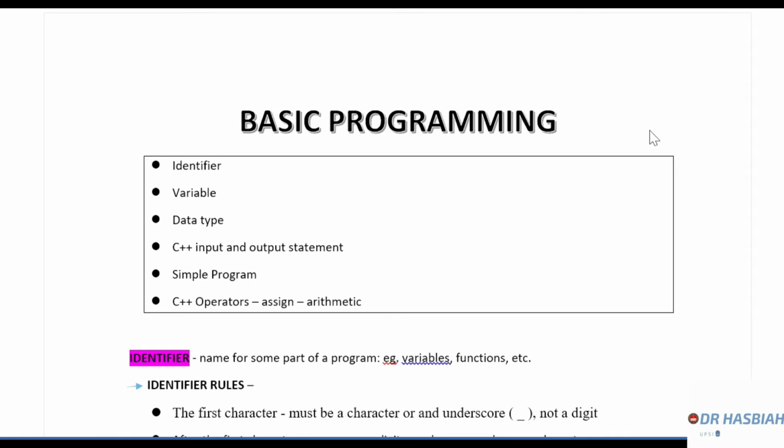Today I'm going to show the students the basics of our programming. We have the identifier, the variable, data type, C++ input and output statement, and simple program. The last one is the C++ operators, assign and arithmetic. In order to do the program, you have to know all these basic concepts in C++.